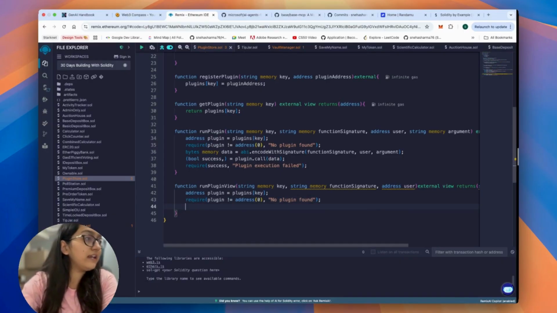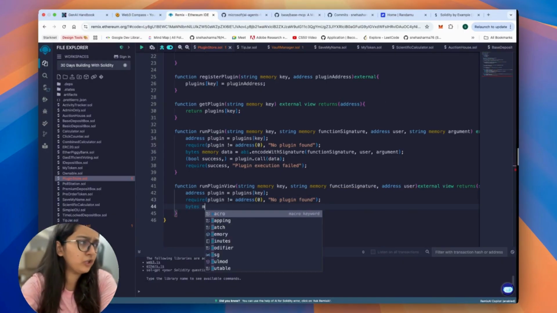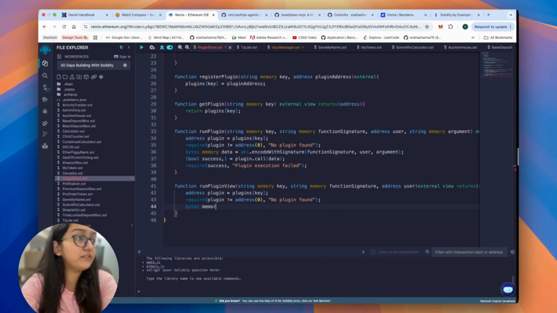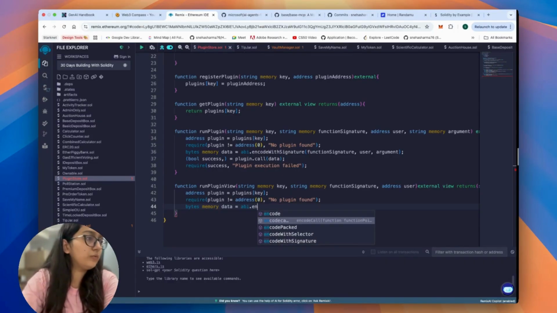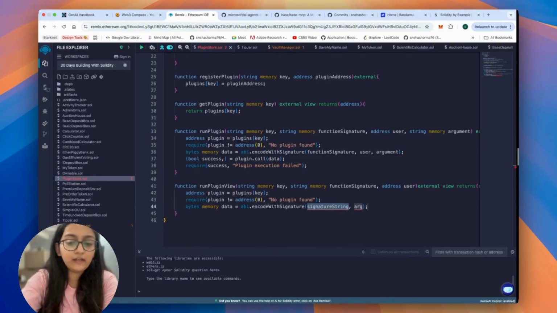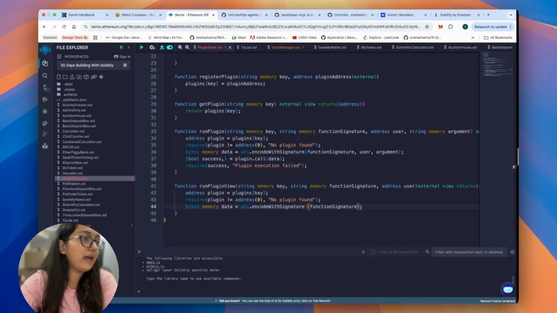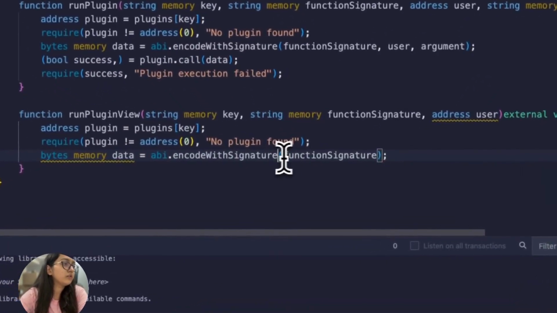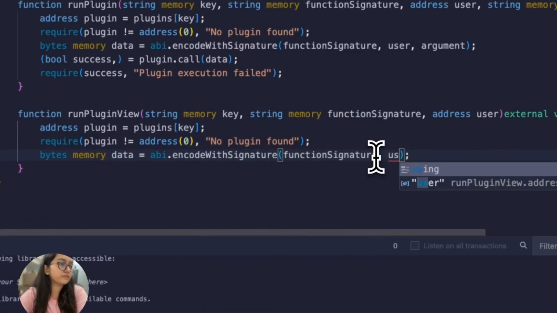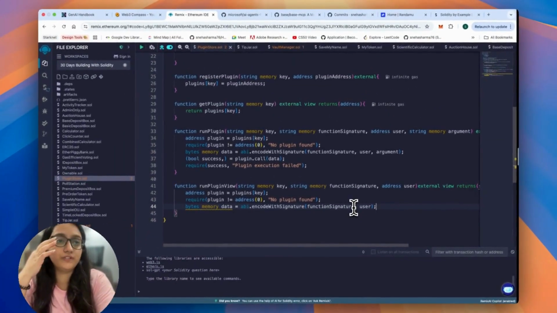Now, in the next line, where we do something similar to the bytes memory data thing that we have done before, where we are doing the call, here we're going to say abi.encodeWithSignature, and we'll pass two things here. One is the function signature. And because this time we do not really have an argument, we'll go with the user, right?